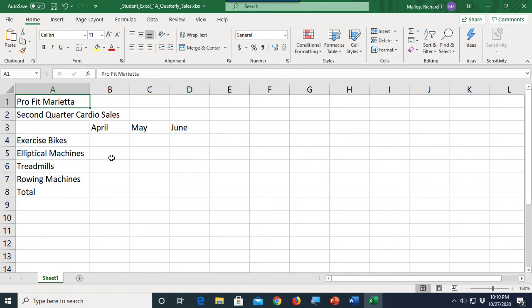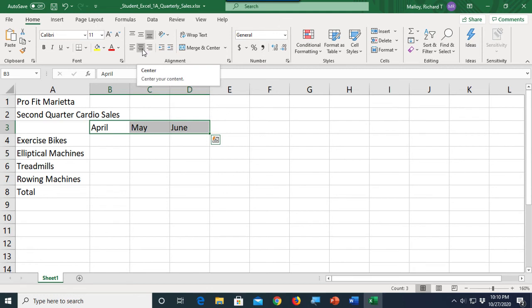And what I like to do here is fix these column headers, okay? They're lined up on the left side. Well, usually with column headers, you want to center them. So we'll go up here and click the center button in the alignment group in the Home tab, and it centers it, just like in Word.